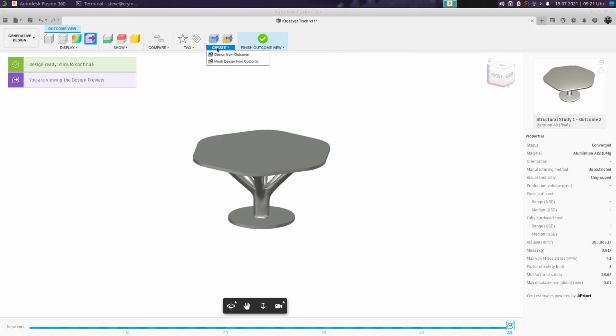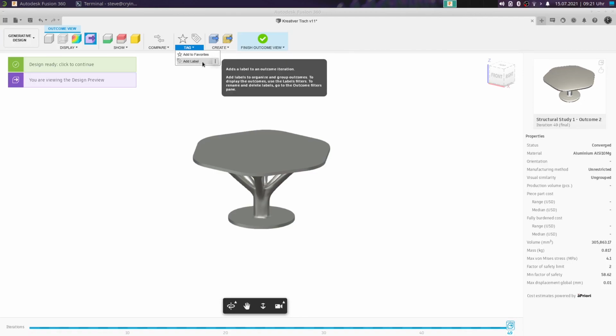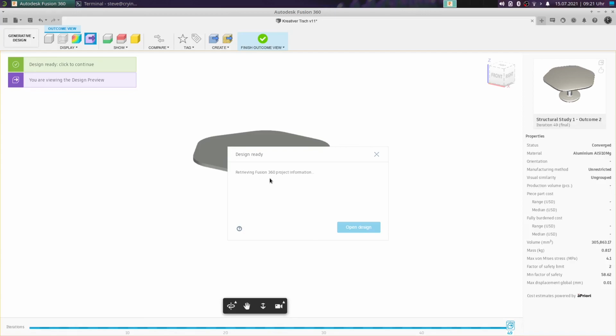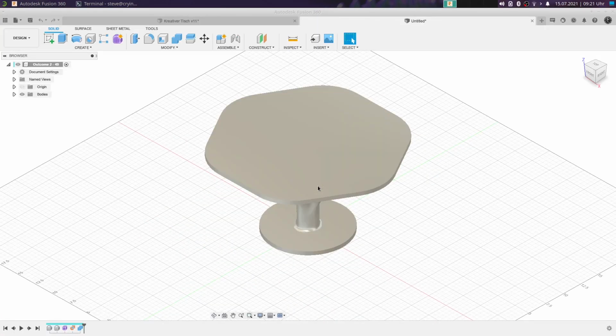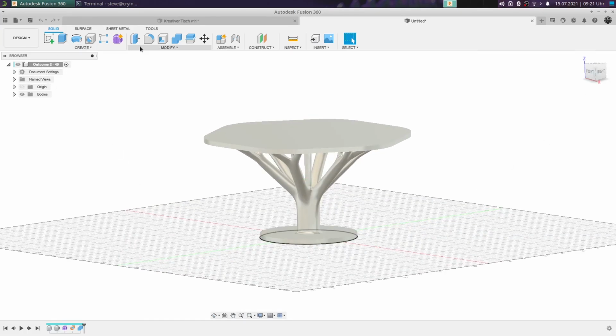Okay, so then we have this option where we can add this model to our favorites, or we can add a label. So, and I think I click maybe on this one, design, click on continue. Okay, open design, yes, where is it? Okay, it's loading, and we are now in the design workspace. Now we can see the model again, and we can modify this one.